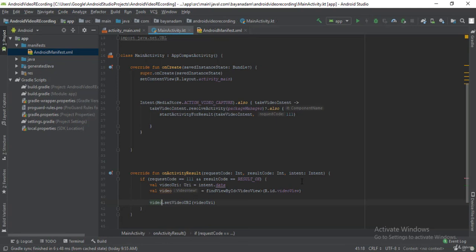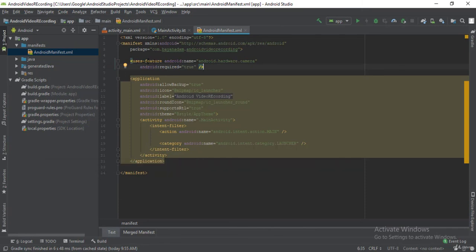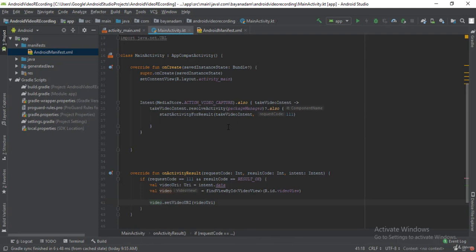Now as you can see, ladies and gentlemen, once you run this Android application, you can record the video from the camera, but just make sure that you have this permission here, the uses-feature for the camera, and everything will work just fine.